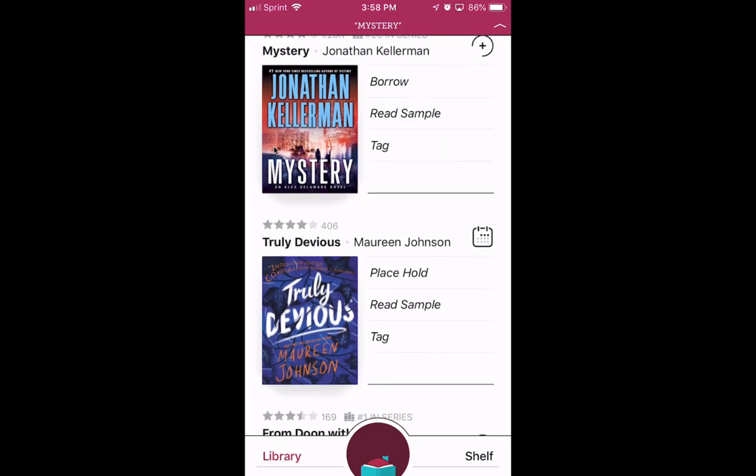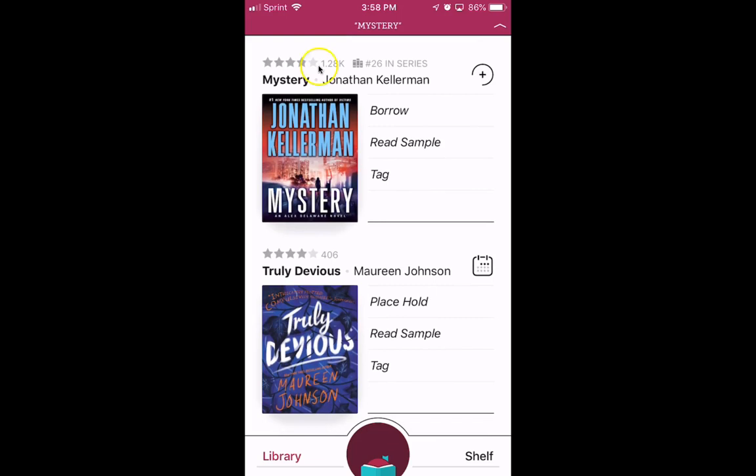And as I scroll through, I can see some general information such as the title of the book, the author of the book, how many stars this book has received, what number it is in a series. If it is in a series at all, this one says nothing, so it's probably not a series book.